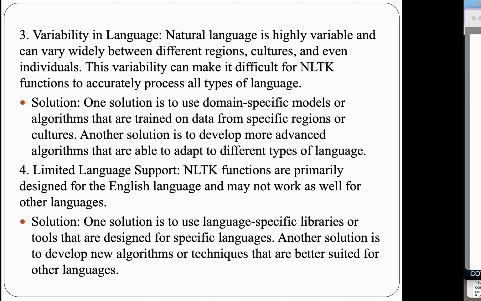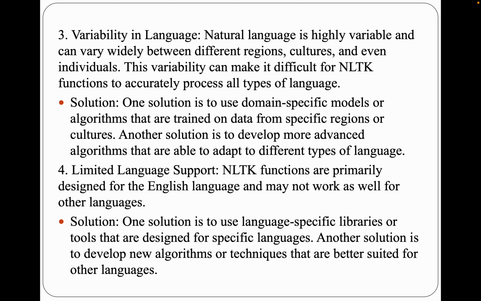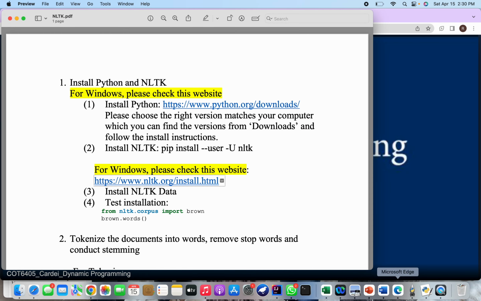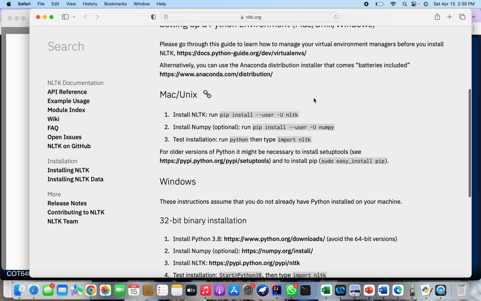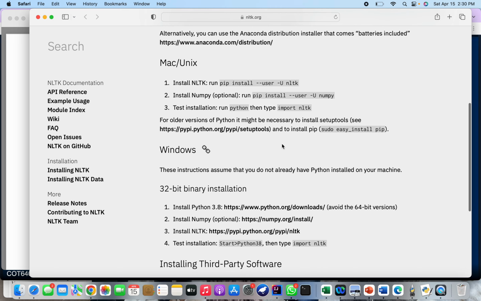So for that, first of all, you need to install NLTK on your PC. To do that, I have this link. I will be posting this link in the description, so you can go to this link, and this is the NLTK documentation for both Mac and Windows. There will be steps in this for Mac and Windows. You can simply run these steps and install NLTK.